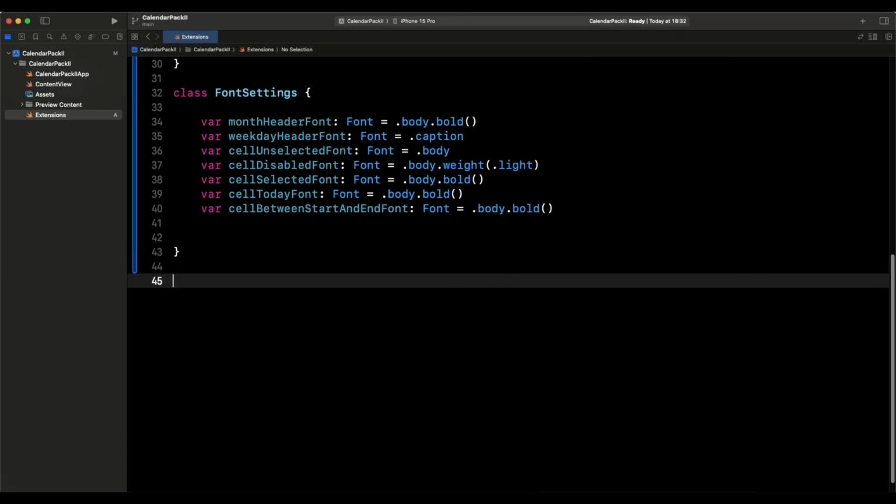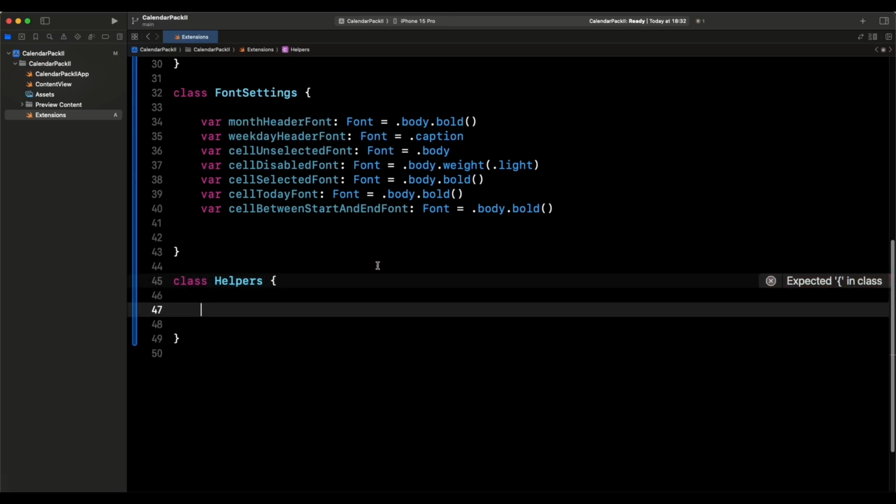So let's do that. We come here and say class, this is going to be called Helpers, and what Helpers is going to do is exactly what I explained a bit earlier. So we're going to say static func, and this one is going to be called getWeekdayHeaders. It's going to take a calendar, and it's going to return an array of strings.